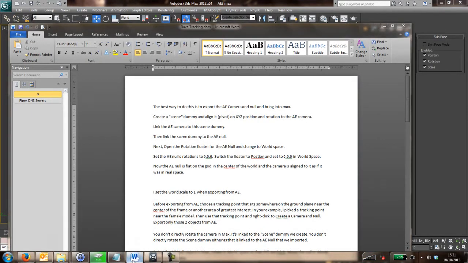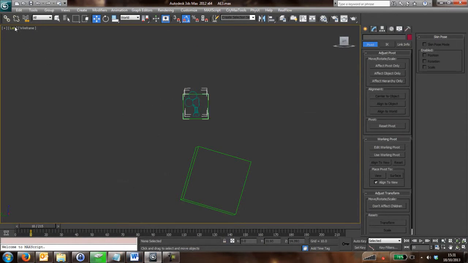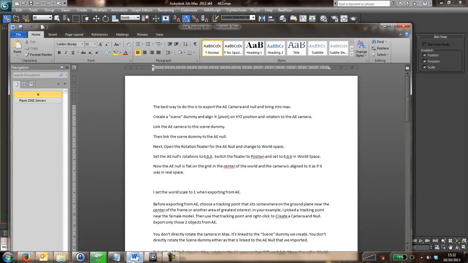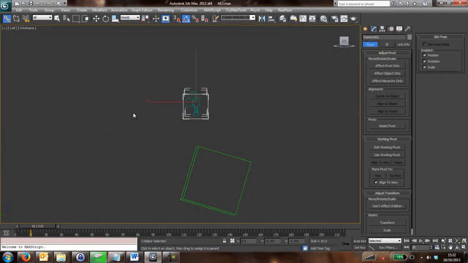Then link the scene dummy to the AE null. Right. Link the scene dummy to the AE null, which is that, and save my progress. Next instruction. Next, open the rotation floater for the AE null. The rotation. Right. We'll click on the AE null. Hang on, I've still got the link on. So we'll just make sure that I haven't destroyed the link by mistake there.